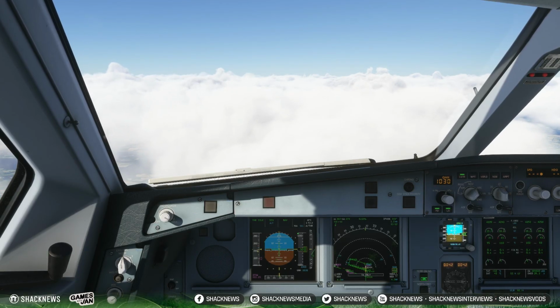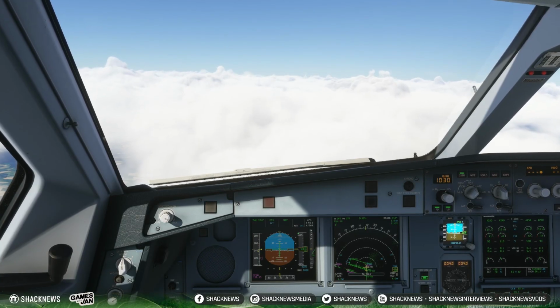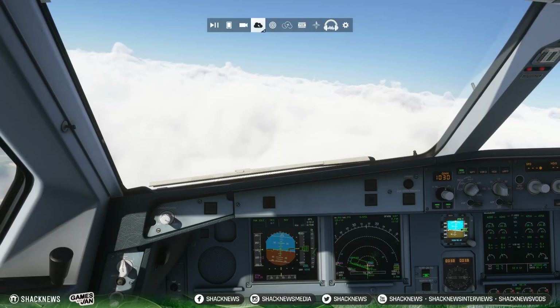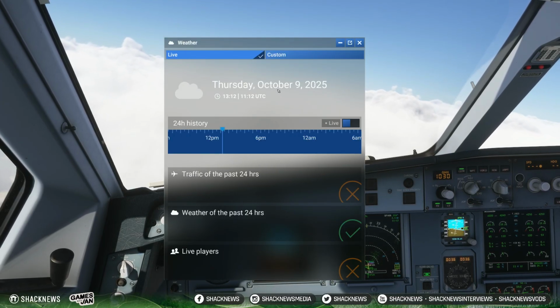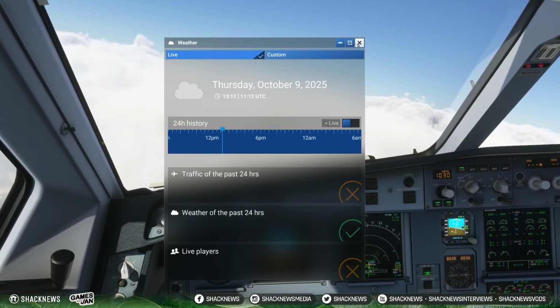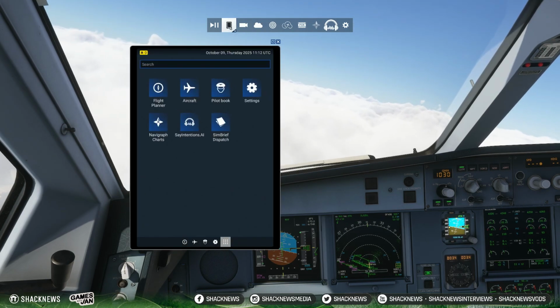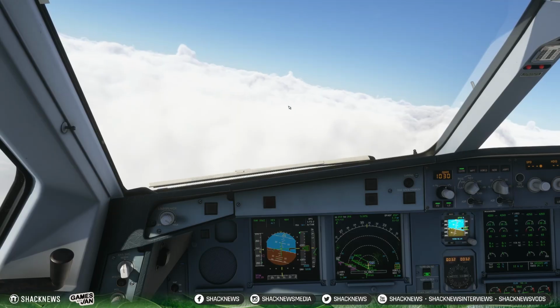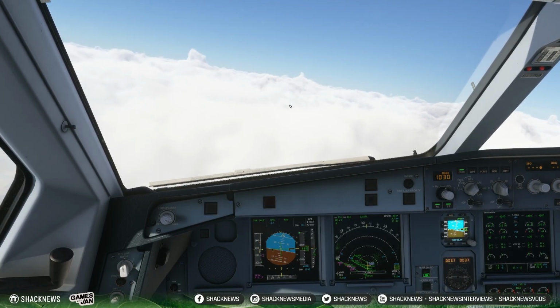Frankfurt approach. Lufthansa 443. Good afternoon. Descending from flight level 090 to 4000. Lufthansa 443, descend altitude 4,000 feet. Descending to 4000 feet. Lufthansa 443.